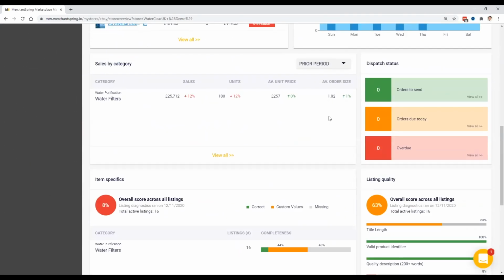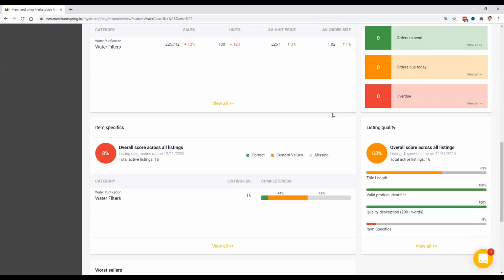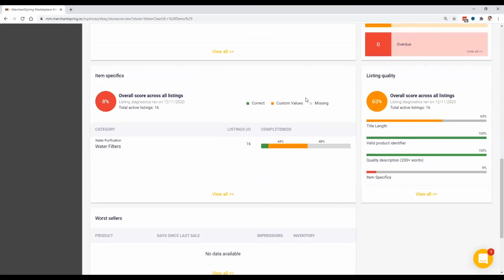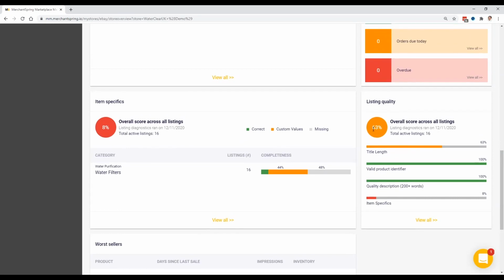But where it differs with eBay is our tool starts to assess your content quality. So it's actually telling you, hey, James, guess what? Your listings don't have a great content quality. Actually, your score is 63%. And that's very interesting because for eBay, especially from an SEO perspective, content is probably one of the key levers that sellers have at their disposal to impact their sales.